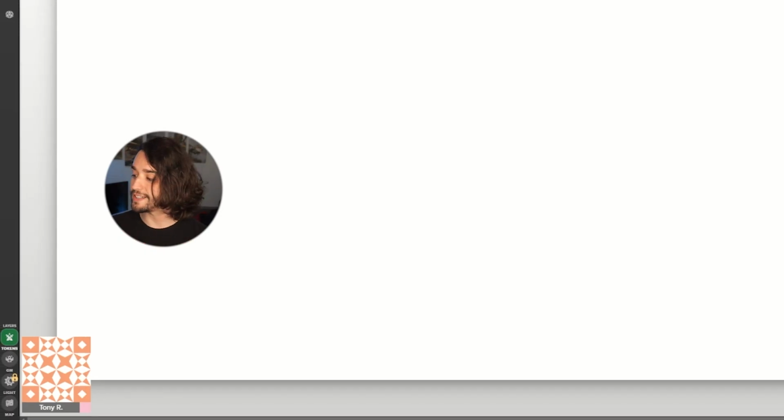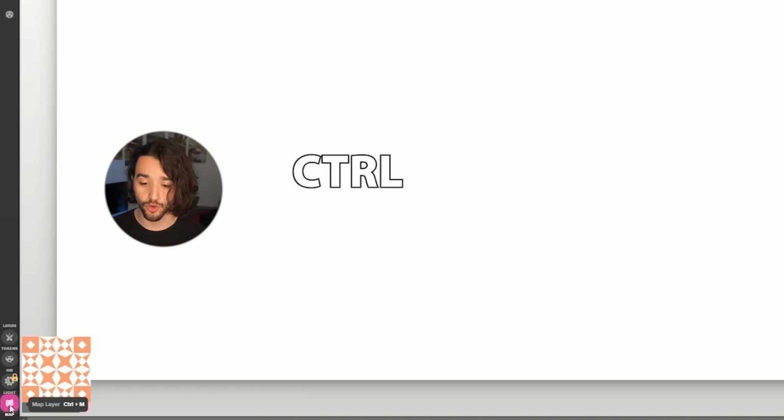So before we get our spirit board onto the page, go to the bottom left and make sure you are on the map layer by either clicking this map token or hitting Control M.